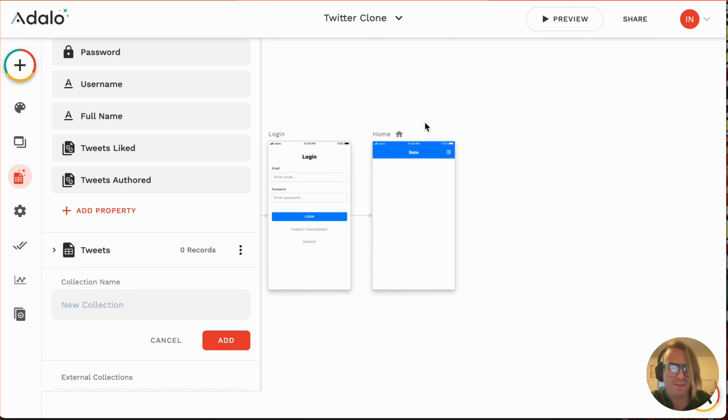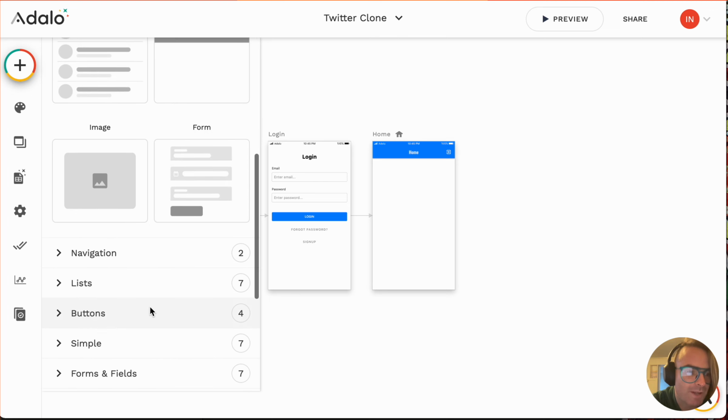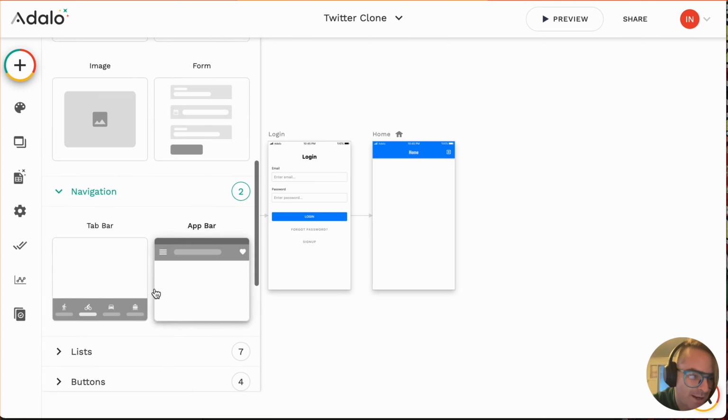Now we're going to make 3 screens. We're going to make a home screen of all the tweets. We'll make a screen of just the tweets you've liked, and then we'll make a screen for creating a tweet. I'm going to make this look a little bit different than Twitter because, well, why not? I've already got in my head what I'm going to do.